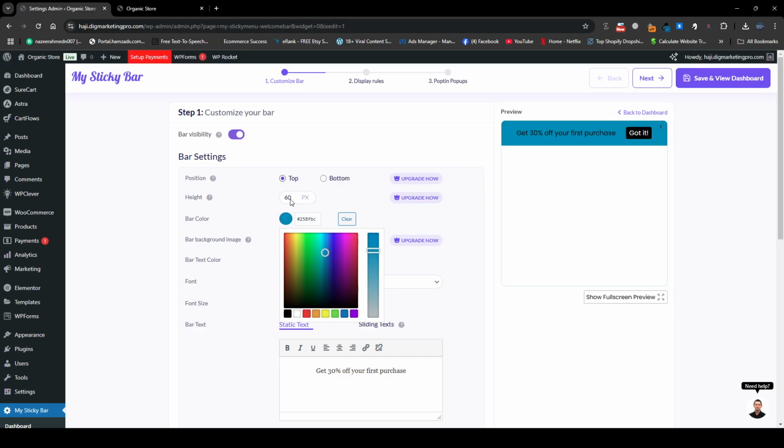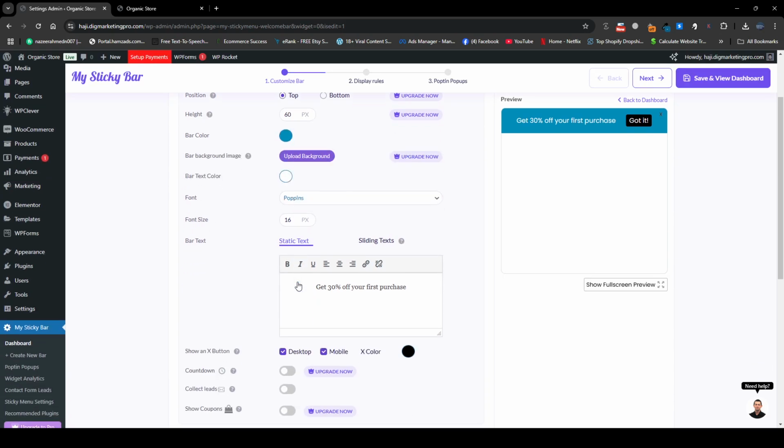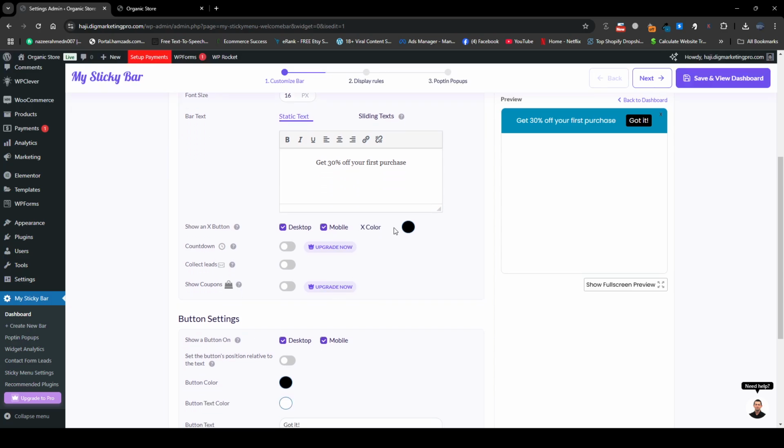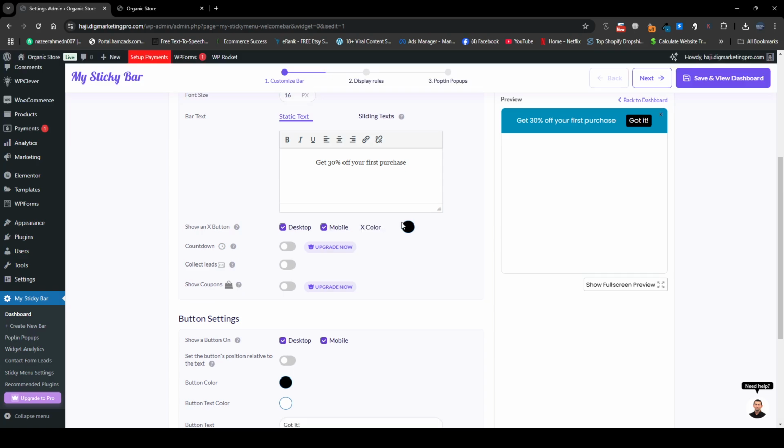If you want to change the height, you have to buy the pro version. If you want to show the bar at the bottom position, that is also a pro feature. If you want to change the bar text color, here you can see I have changed it. You can change the font size and the font as well. You can also change the button color.